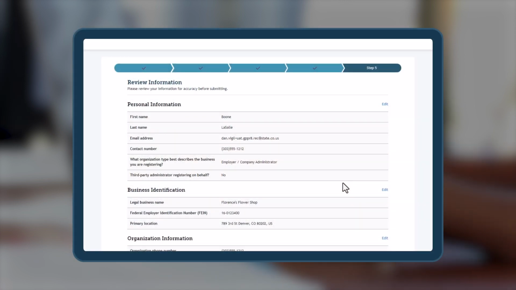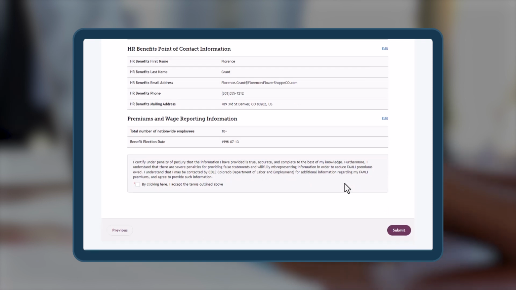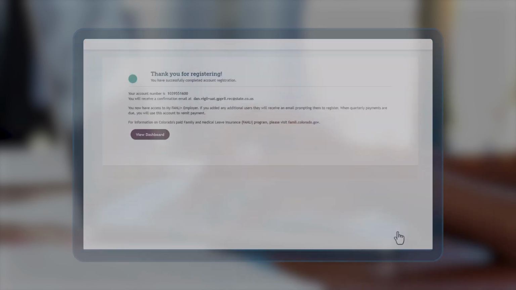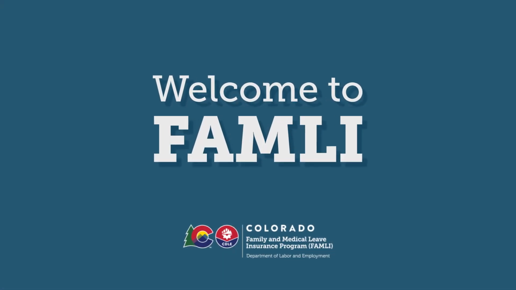You are almost there. You provided all the information needed to register your business, provided employment information, and have added additional users. Take a moment to review your business information to make sure everything looks correct. Check the boxes at the bottom of the screen and click Submit. Congratulations! You are now registered with My Family Plus Employer.